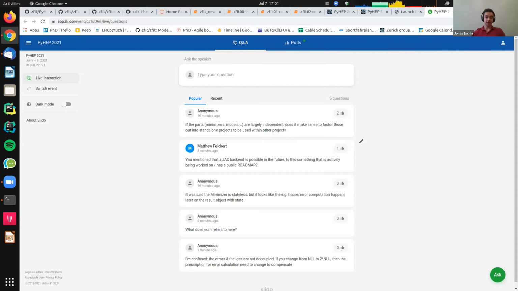That's a very good question. Yes, whether parts might be factored out into standalone projects. Yes, exactly. We already do that a bit, for example with the standalone package zfit-physics, which is for any physics functionality. In the core, we clearly don't want to have that, but we still want a place where people can contribute that.